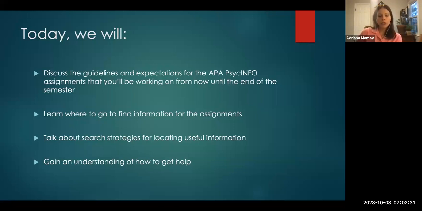We are going to discuss the expectations for the APA PsycINFO assignments that you'll be working on from now until the end of the semester. You are going to learn where to go to find information in order to complete the assignments. We are going to talk about search strategies for locating useful information. And most importantly, I'd like for you to gain an understanding of how you can get help moving forward.